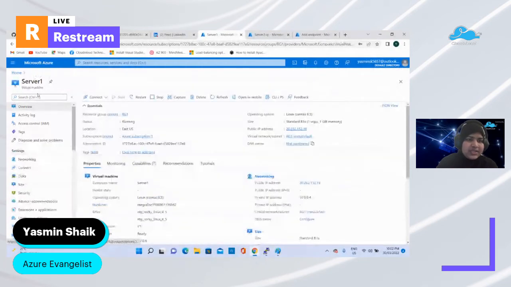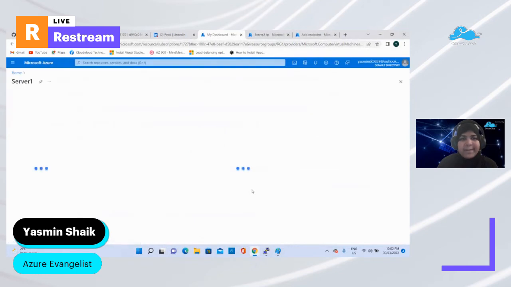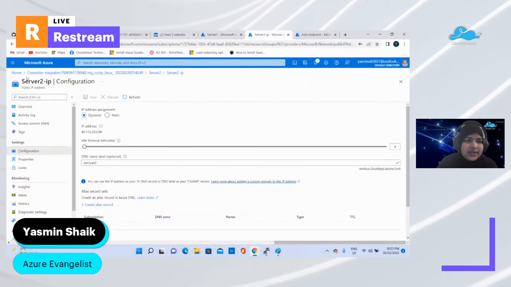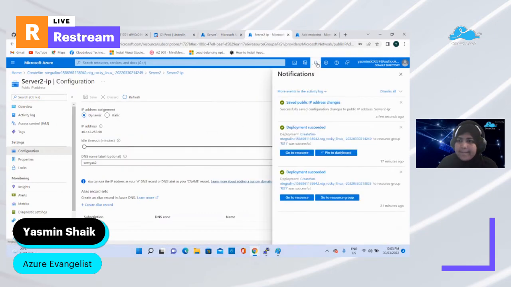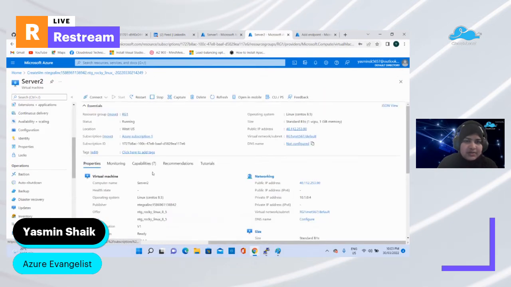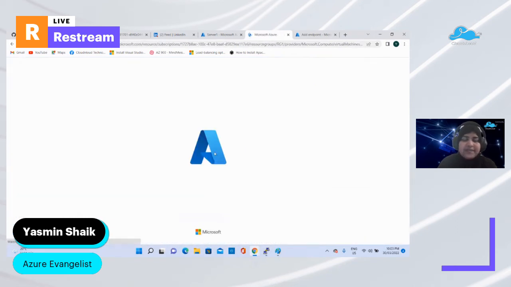Now, if you go to your server 1 and go to the overview, refresh. As you can see here, earlier it was not configured, right? Now it has one DNS, which is called server 1, which I have given as a name. You can do your dynamic or static DNS based on your requirement. Okay. So here, let's see whether server 2 has been created. I hope it's done. Now let's go back to our server 2. It's not showing. Let's refresh.